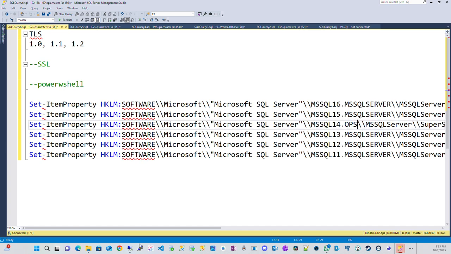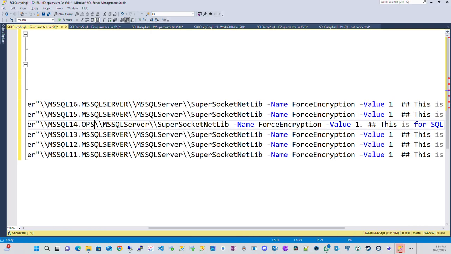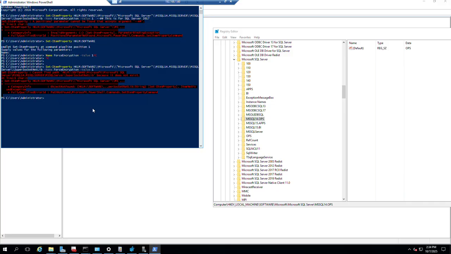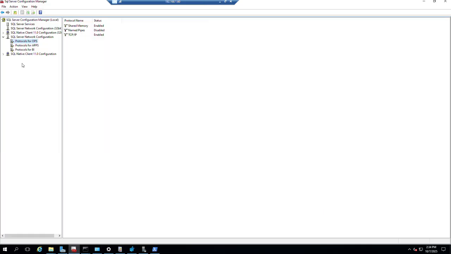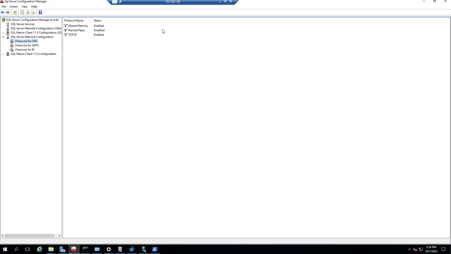And glad we actually saw that. So if it is a named instance, that's what you need to do. So bring it there again. And now if we go back here and check, because remember we disabled this, if I come back here and check on properties, it shows you that it's enabled. So that's how you do it on a named instance.